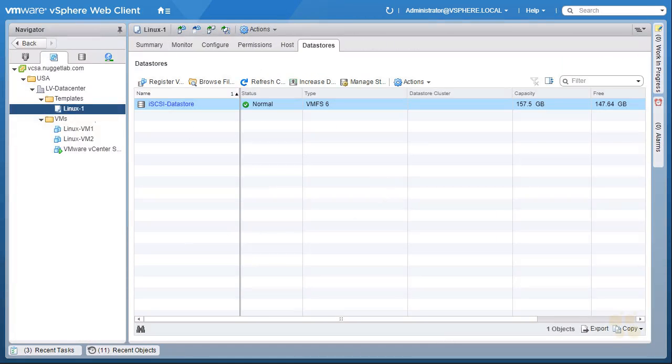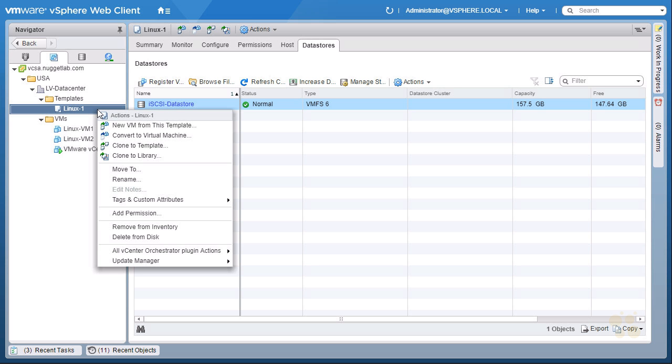And it's done. So now with this Linux-1 template selected, if we look at the Data Stores tab, it's now on the iSCSI data store. Fantastic. So now that the template is quote-unquote perfect the way we want it, let's go ahead and right-click on that template, and let's go ahead and clone it over to our library. So to do that, from the drop-down menu, we're going to select Clone to Library. So we'll click on Clone to Library.